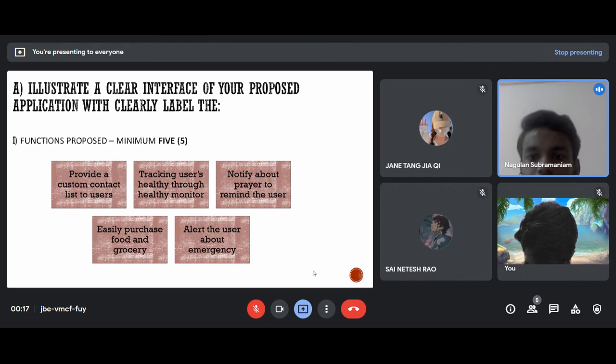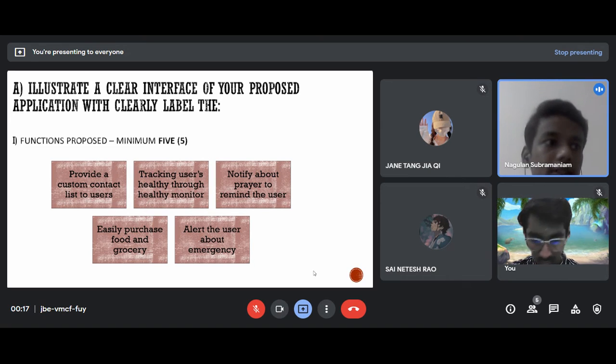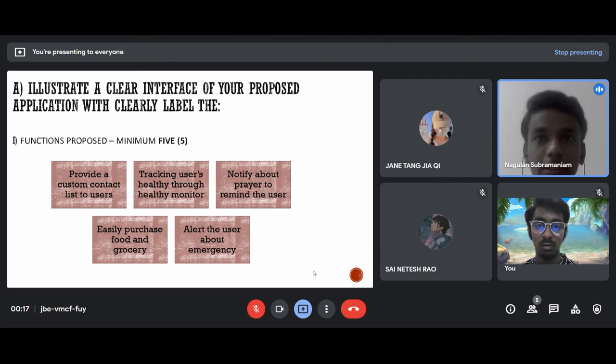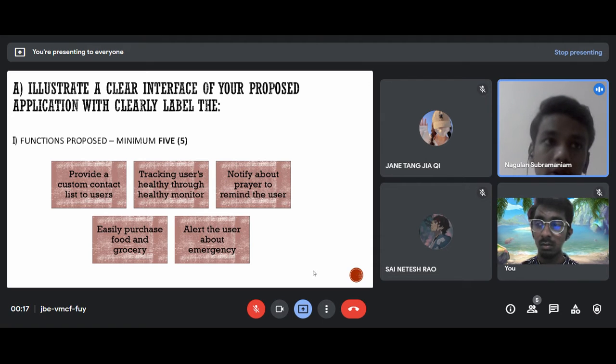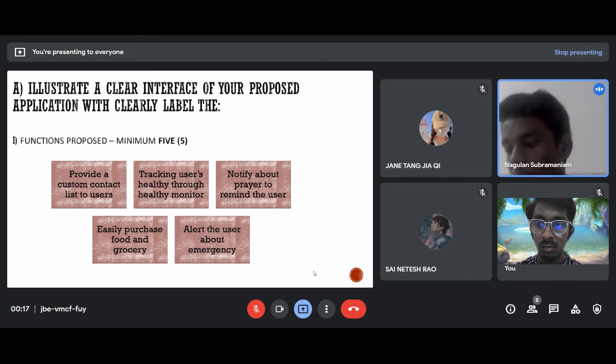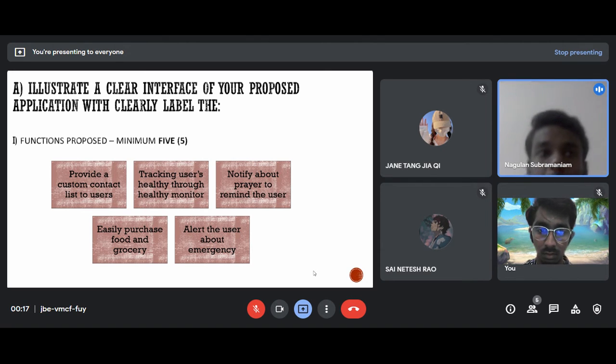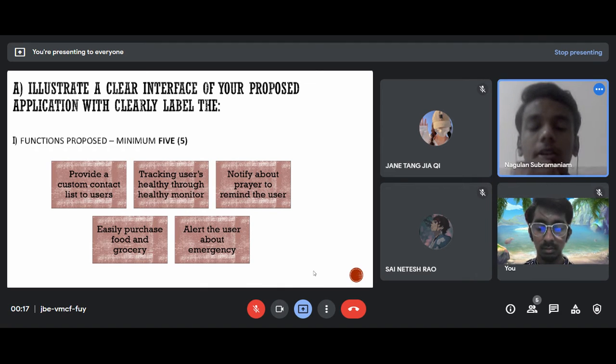The first is to illustrate the clear interface of a proposed application which clearly labels the functions proposed. So the first function is to provide a custom contact list to the users. For example, senior citizens might have difficulties finding contacts because they might have a lot of contacts in their phone. By having their own custom contact list, they can access them easily. For example, if they want to call their daughter or son, they can simply go to the custom contact list where there will be only family members' contacts in it.